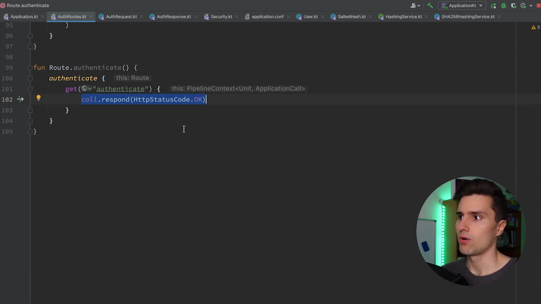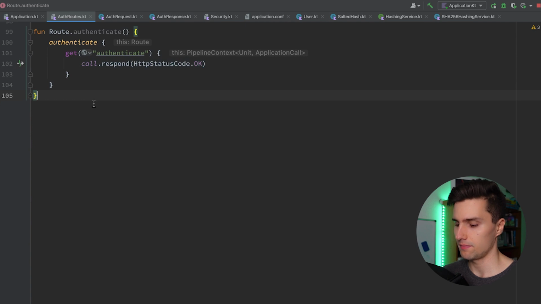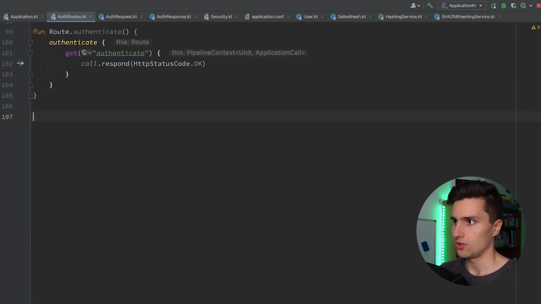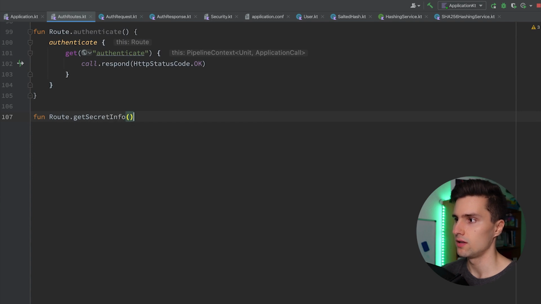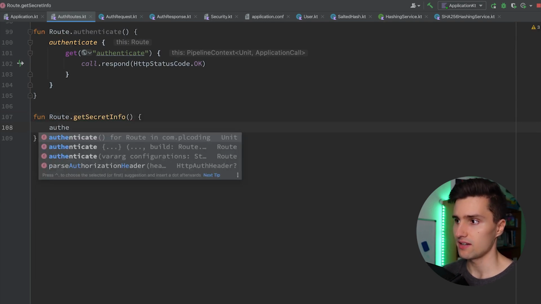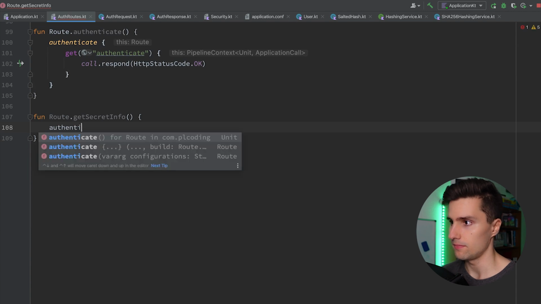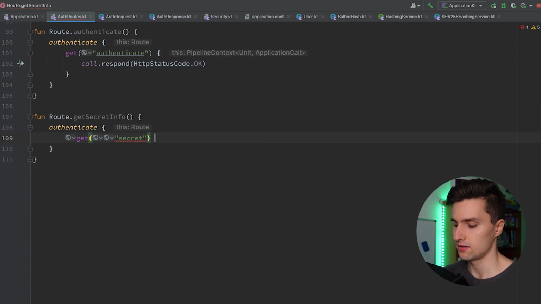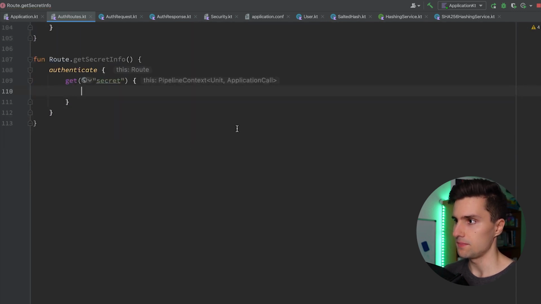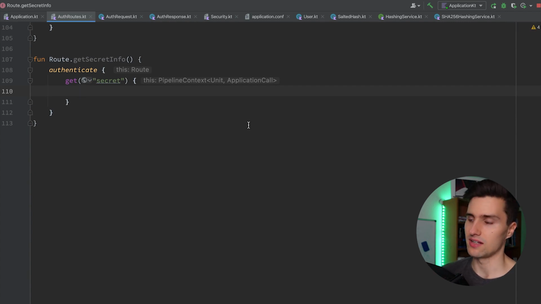And I want to show you one more thing that won't be relevant for the app, but I want to show you how you can actually get this user ID from the user who is authenticated. So I want to just have a route, get secret info, which is only for users who are authenticated. So we again have this authenticate block, we get request secret. And in here, we just want to respond with the user ID of the user who made the request. And the user ID is contained in the token.